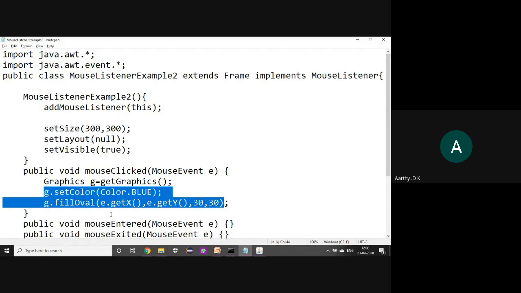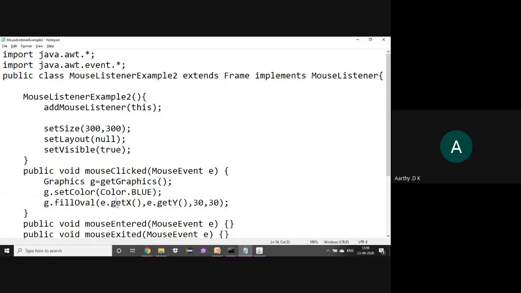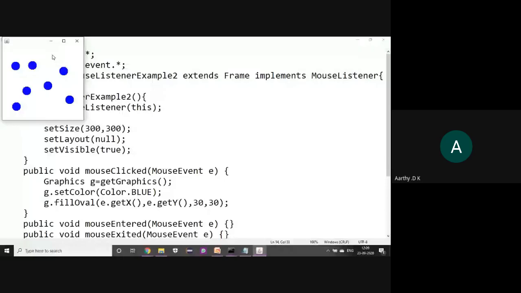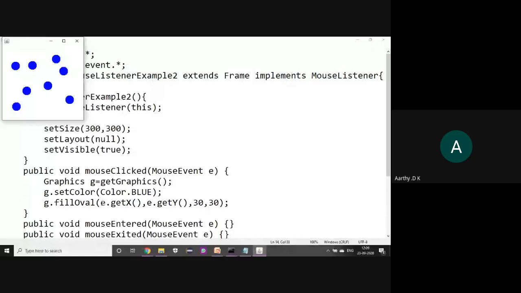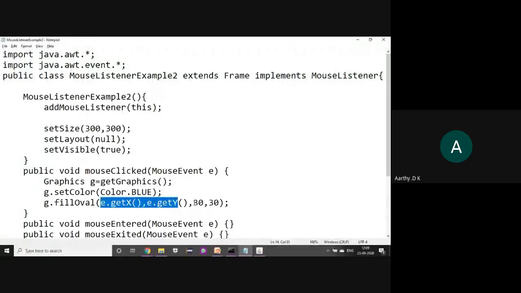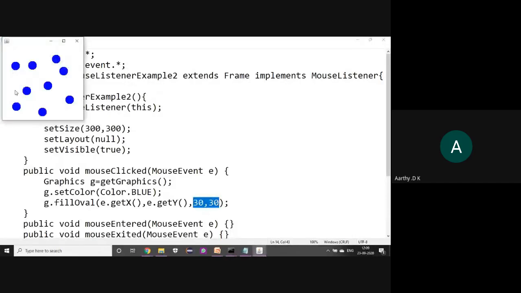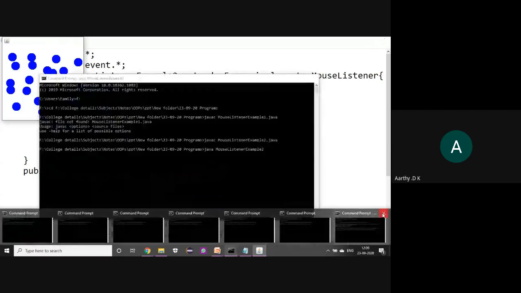Whatever the x and y coordinate is at that particular location, wherever I press, for example here, it reads the x coordinate and the y coordinate, and the size is 30 by 30, width and height, and you get this oval displayed. So wherever I press, you get the current x and y coordinate and fill it with the oval shape. So this is one kind of event handling for the mouse.